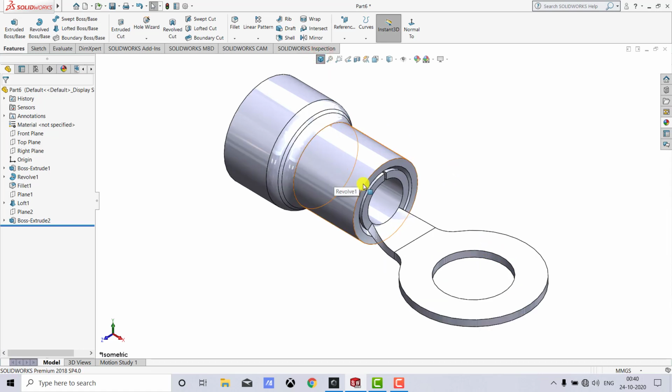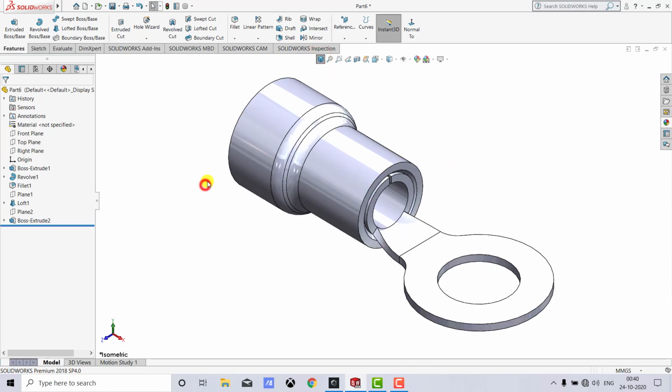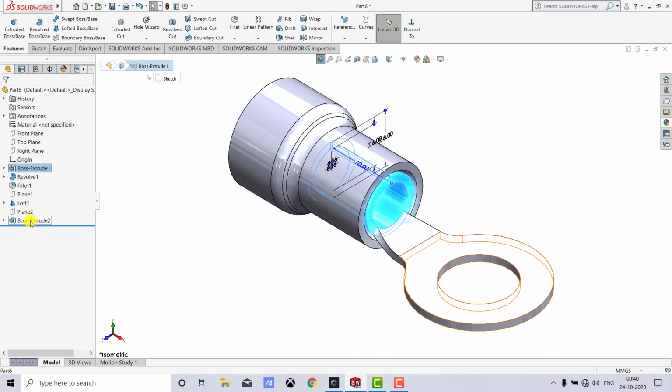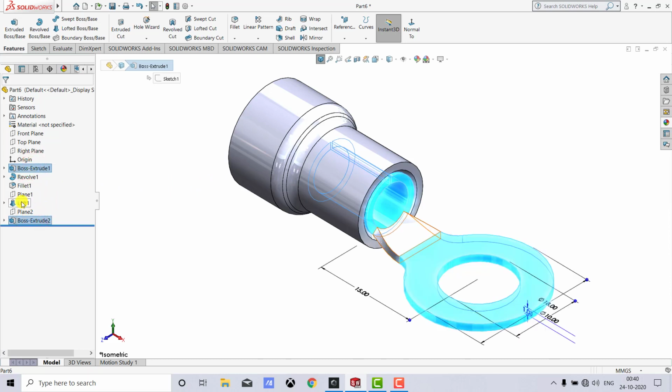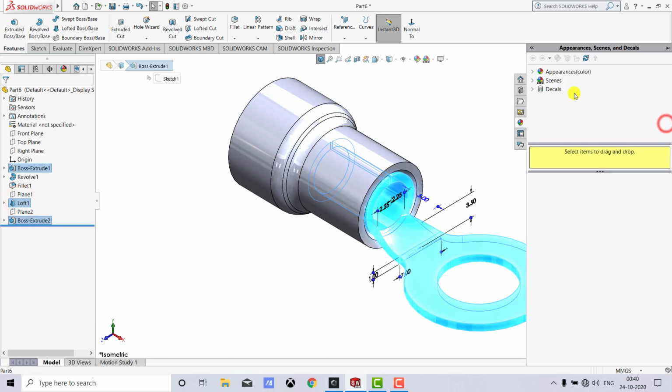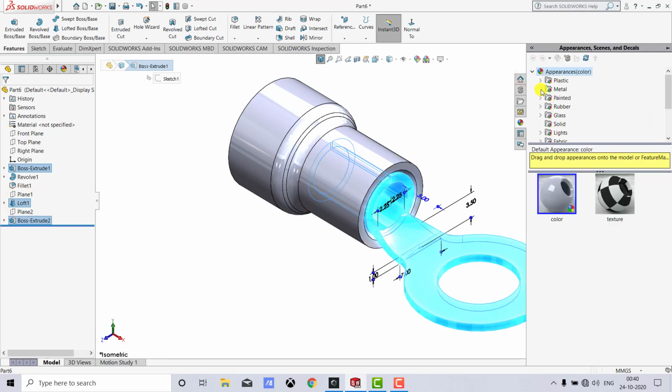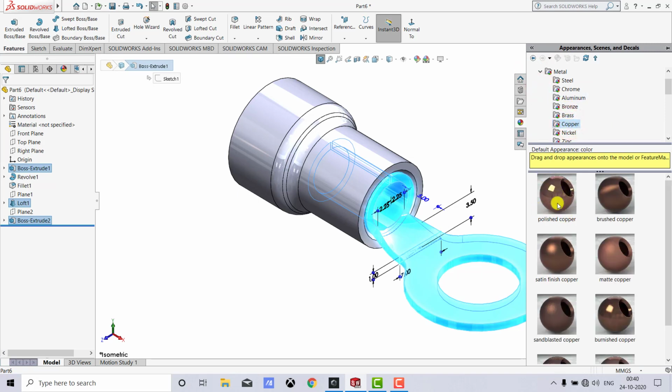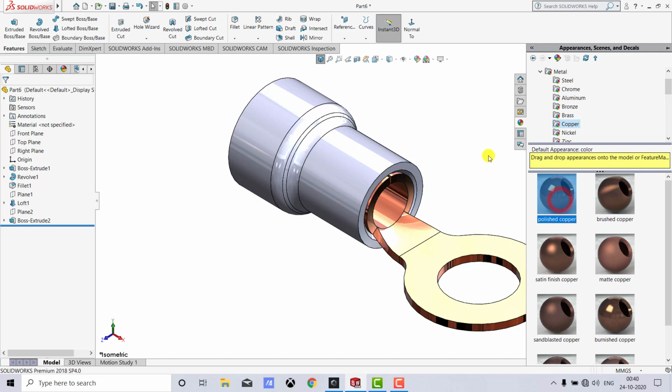After completing this part we have to apply the appearance, and for that we'll first select this boss extrude, press Ctrl and select this boss extrude as well as the loft. After selecting all these three we'll go for the appearance. In the appearance we'll go for the metal and select the copper. Now we'll select polish copper.